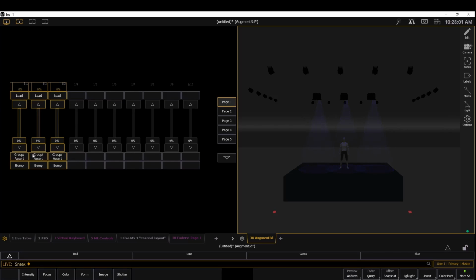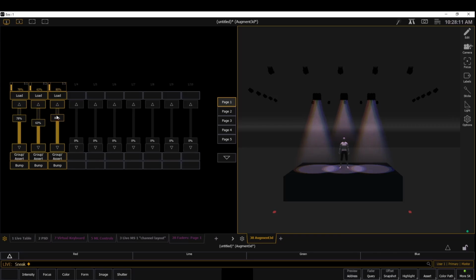So these subs are only controlling intensity values, and in tandem, the 3 dimmer channels are working together to control a color.